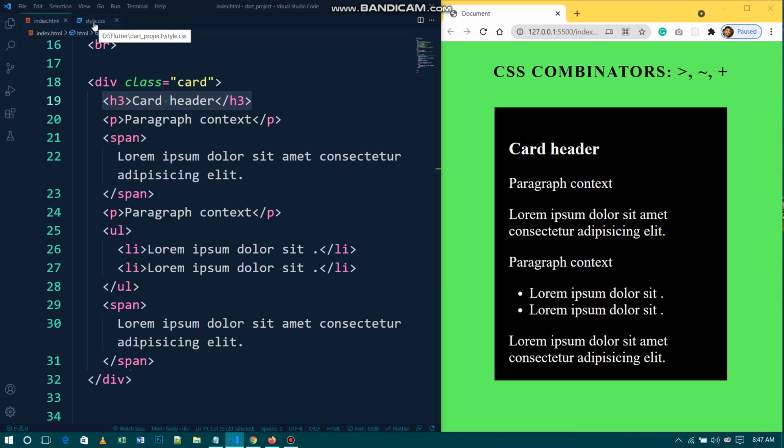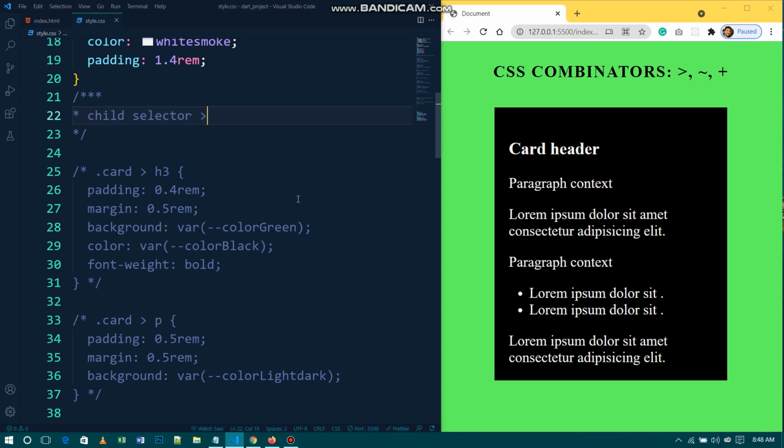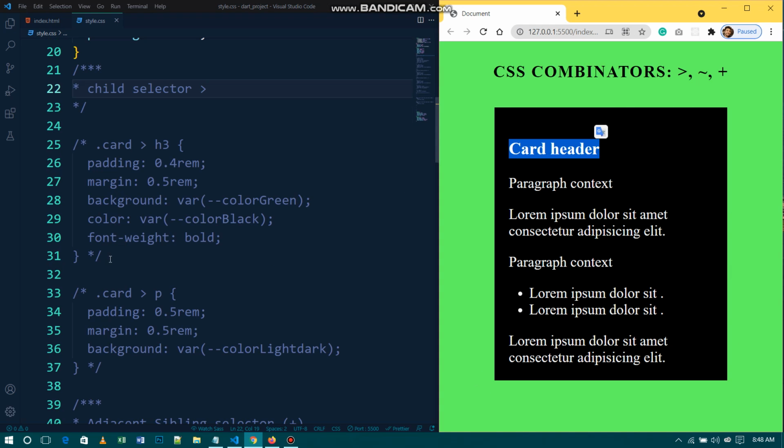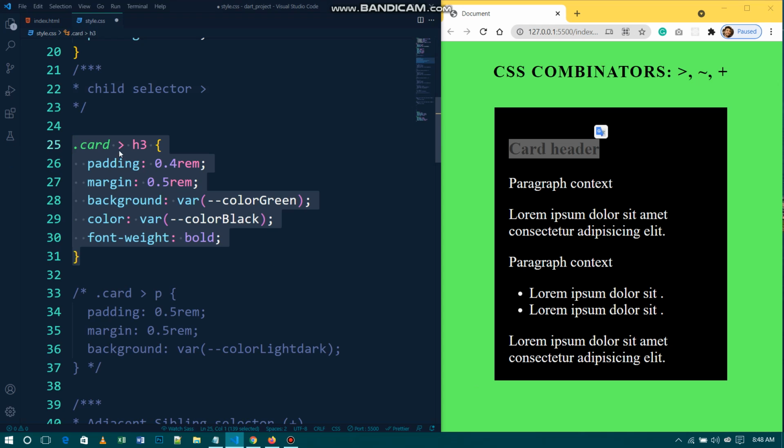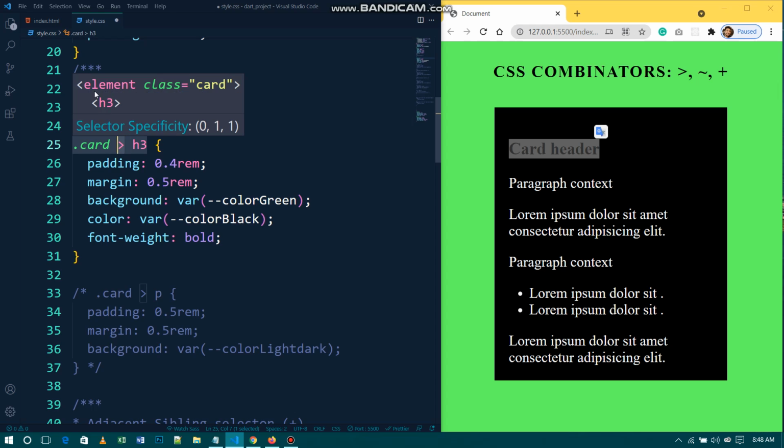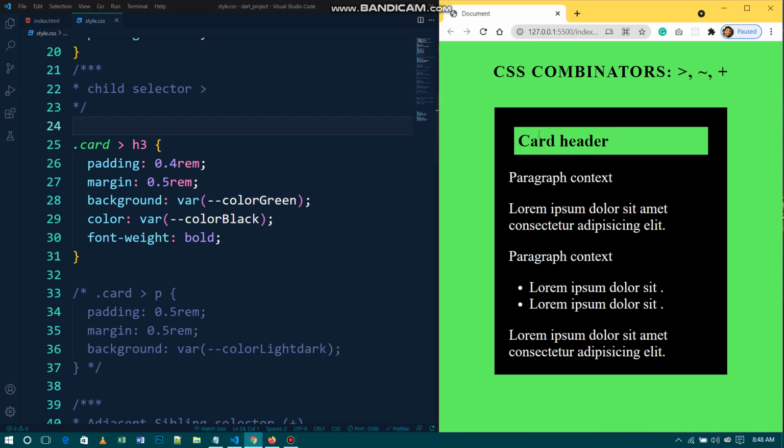So look at this CSS style. If we want to change the h3 tag's style inside this card, we will write like this using the greater than sign CSS selector. This indicates that inside this element we will target all the h3 children, and if we implement this style, Ctrl S, we found this. It changed the h3 children's style.